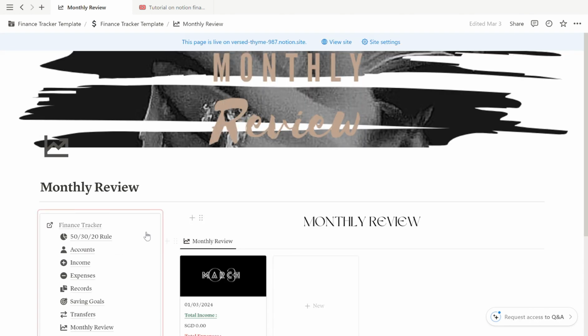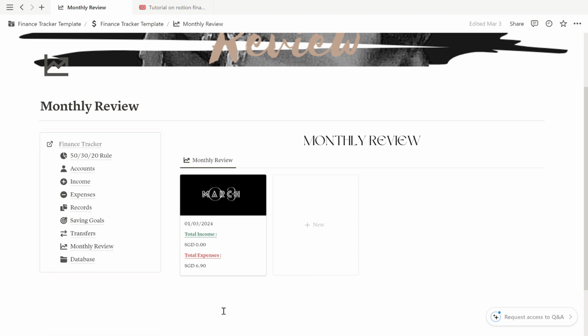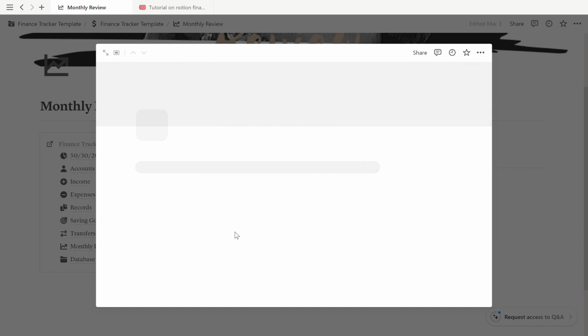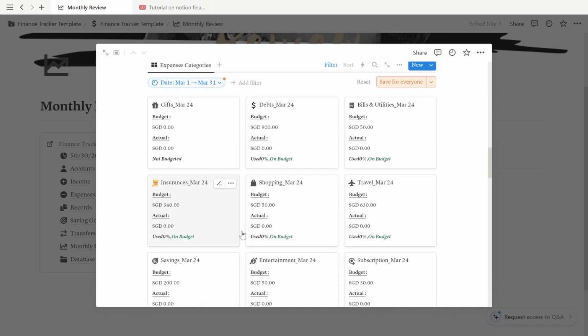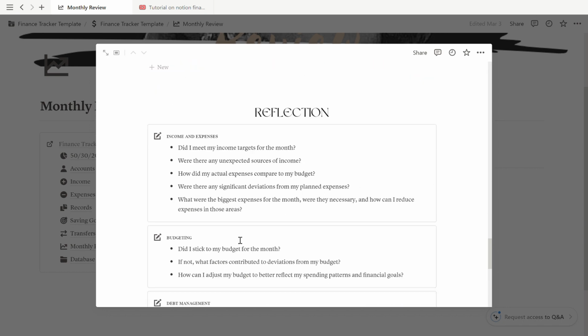And the last will be a monthly review. A monthly review is where you can gauge your total income and the total expenses you have spent. For the monthly review, we also have a reflection page at the bottom for you to fill in every end of the month, or once you get your paycheck and would like to plan your upcoming month's budget.